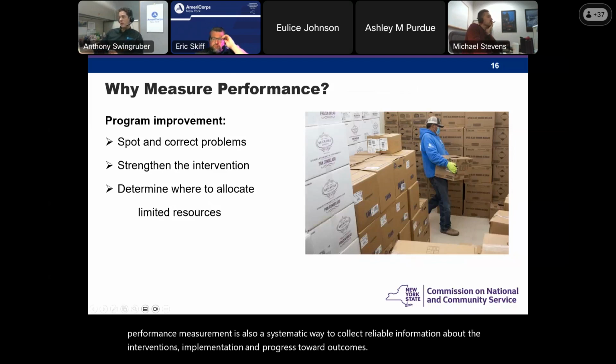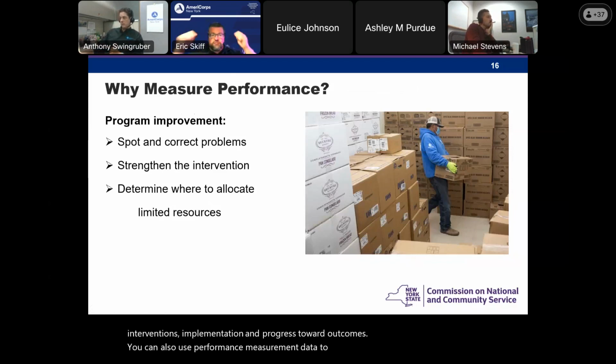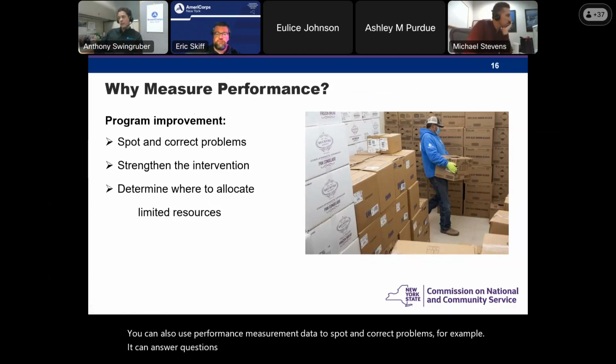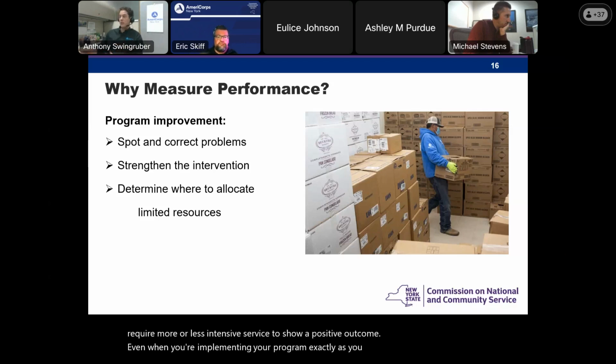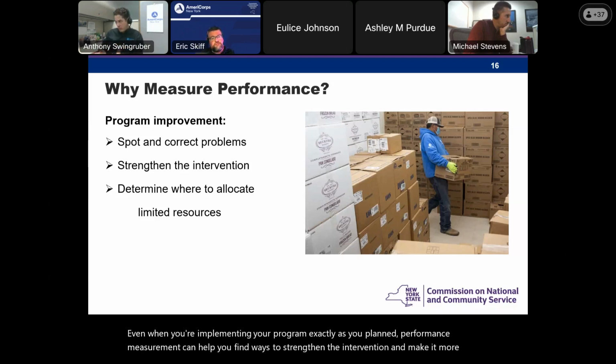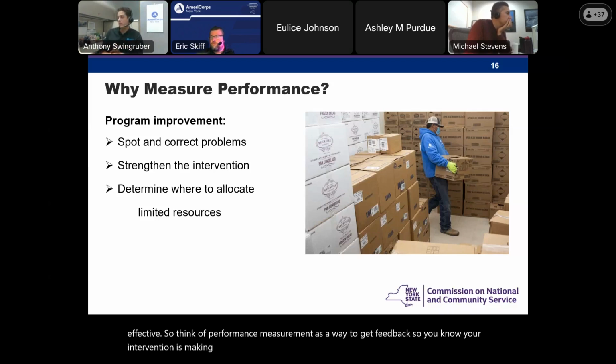You can also use performance measurement data to spot and correct problems. For an example, it can answer questions like, are you reaching the population you intended? Do some people require more or less intensive service to show a positive outcome? Even when you're implementing your program exactly as you planned, performance measurement can help you find ways to strengthen the intervention and make it more effective. So think of performance measurement as a way to get feedback so you know your intervention is making that expected difference, and then help you decide how to make the most of your limited resources.